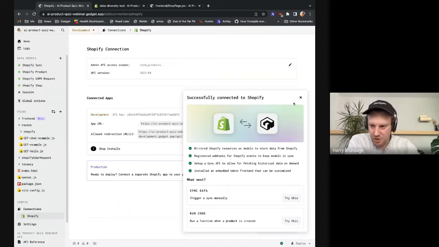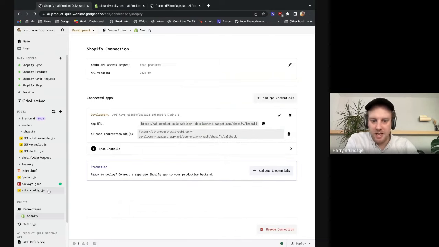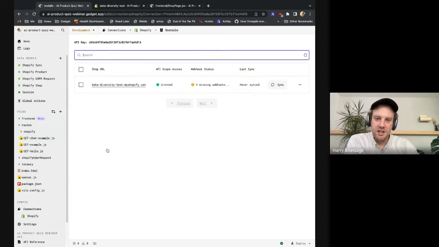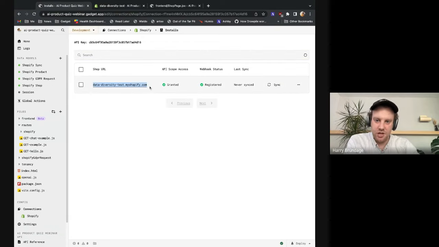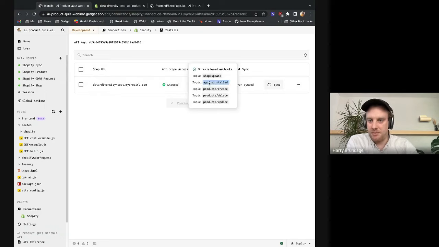In any case, let me show you what happened in my Gadget app when I completed that installation process. So I now have this Shopify connection, and what I'm looking at is a dashboard here. It shows me my connection is able to read products from Shopify. It's using this API version. Then I have one shop installed here. And if I click on that, I see, okay, this is the shop that installed my Gadget app. I've got API scopes. I'm listening to webhooks. And this is something that Gadget manages automatically for you when you use Gadget and Shopify together, the webhook registration and reception process.